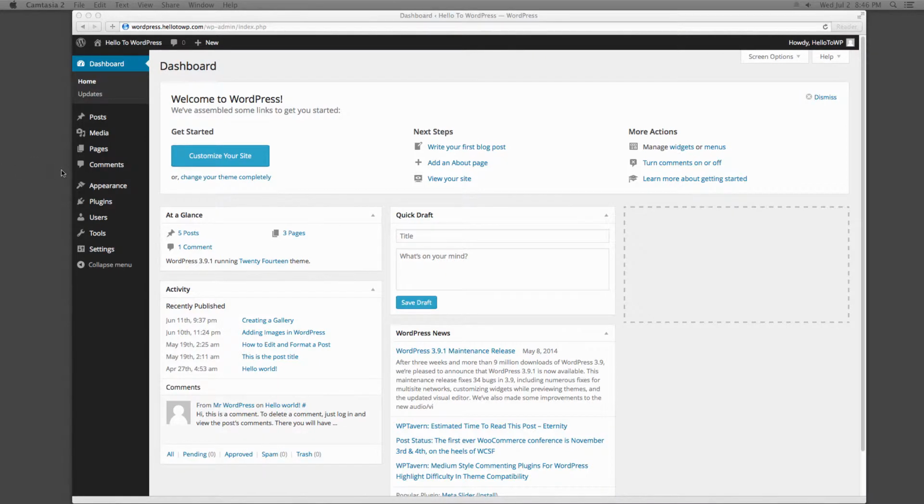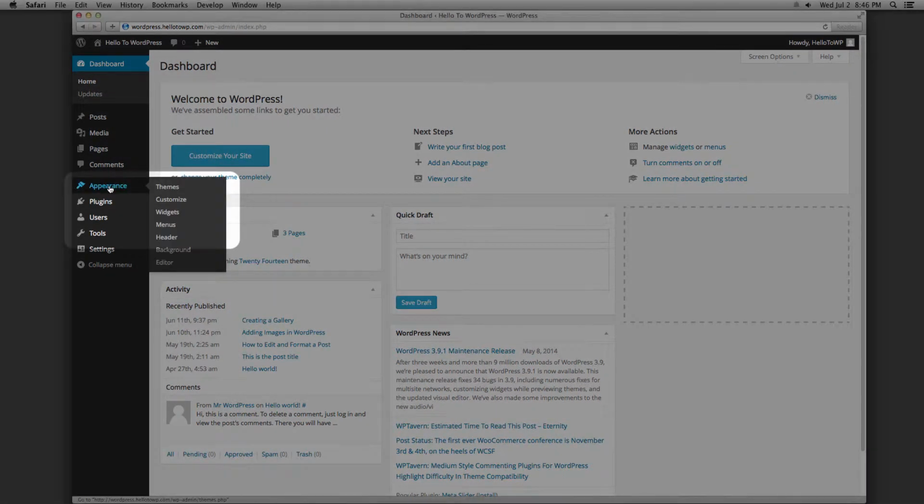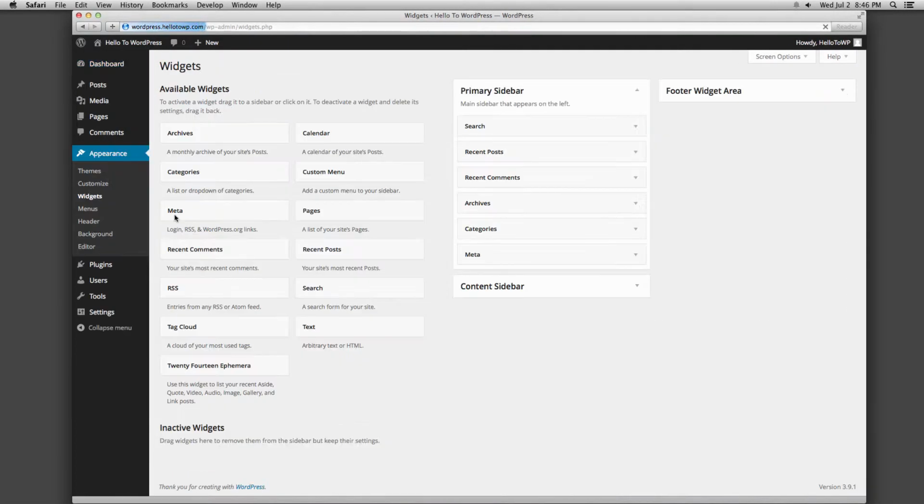Starting from your dashboard, mouse over Appearance in the Administration menu. You'll see a slide-out menu where you can click Widgets. On the left-hand side of the screen, you'll see a list of widgets available for you to use. There are 12 default widgets. Additional widgets are added by installed themes and plugins, which add functionality and assist in customizing your site.